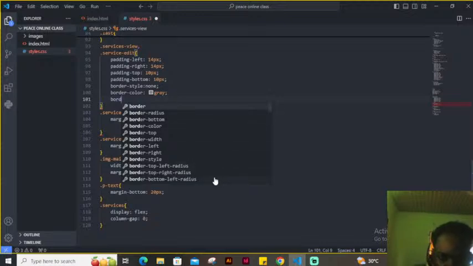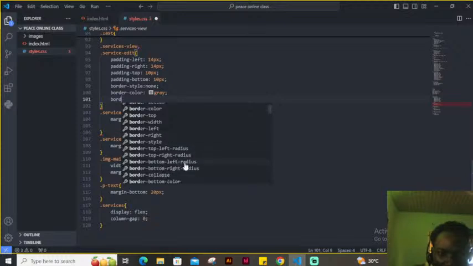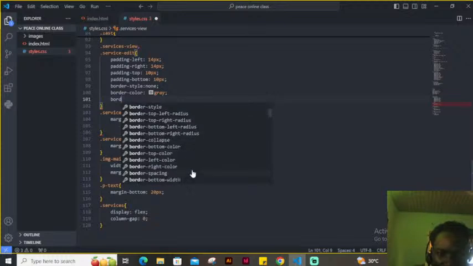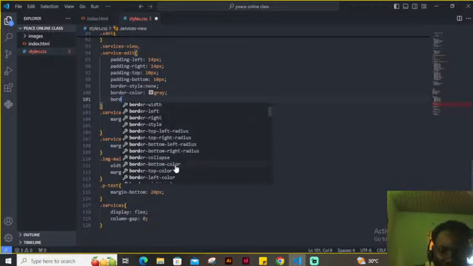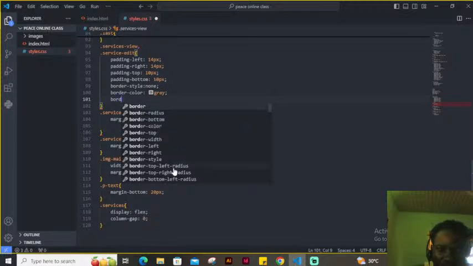Border right, border top, border bottom, border color, border bottom color. You can see that you can get colors of what you want. You see border top color and stuff like that. These are all the properties that this thing can carry.